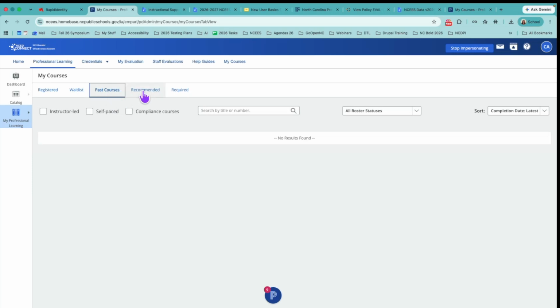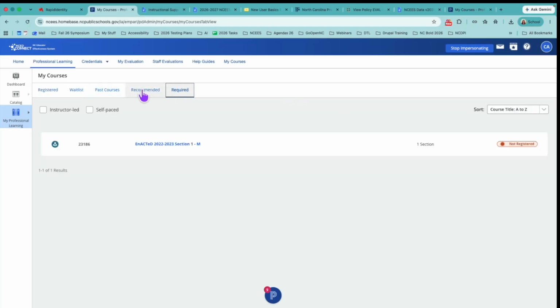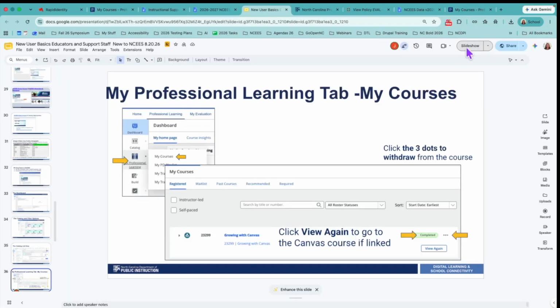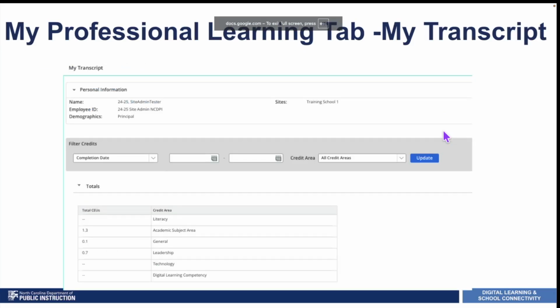And then sometimes your evaluator will recommend or require courses for you, and you would see those under these two columns. But just because they recommend or require doesn't mean that you've registered. You would still have to click on those and register. So if you need a free PD and you need NCEES, please check that out.